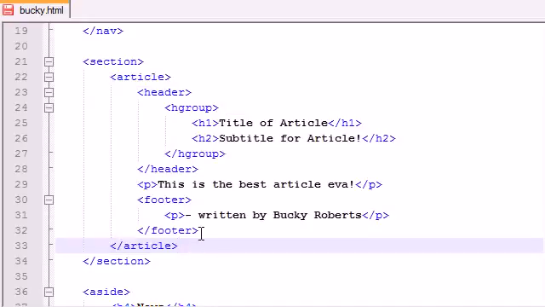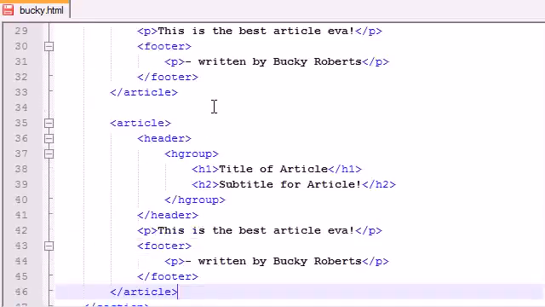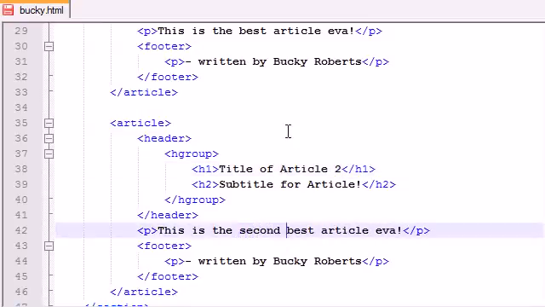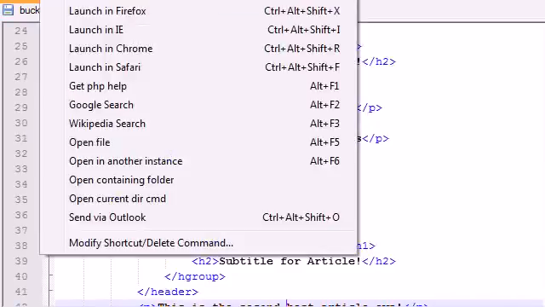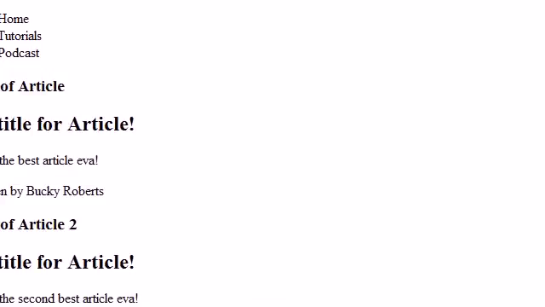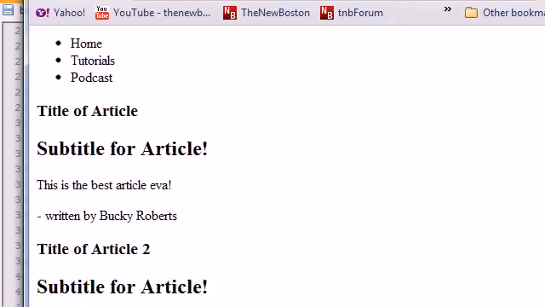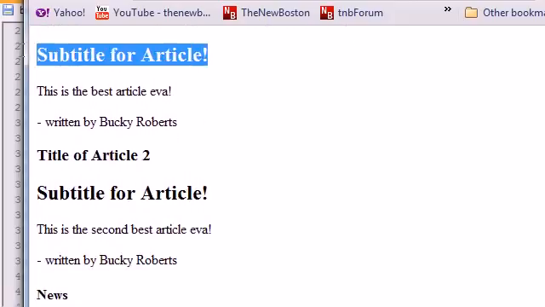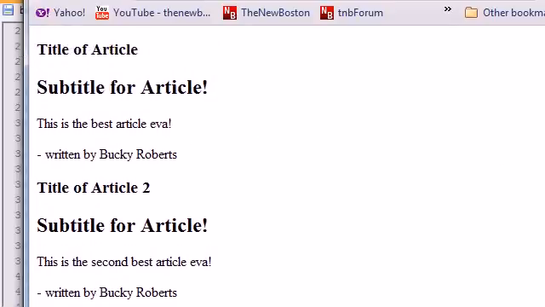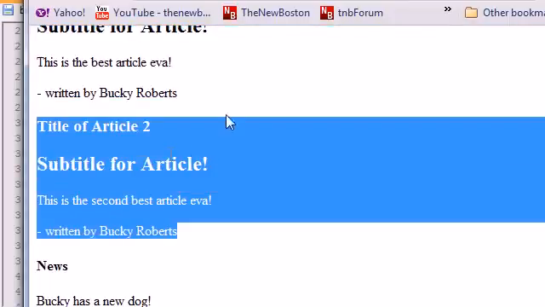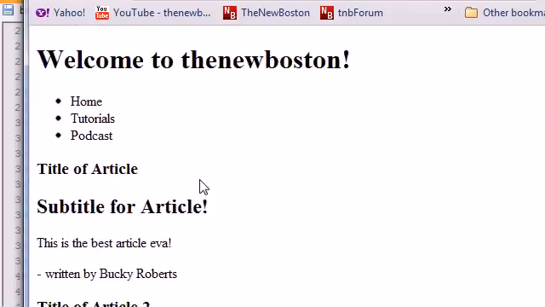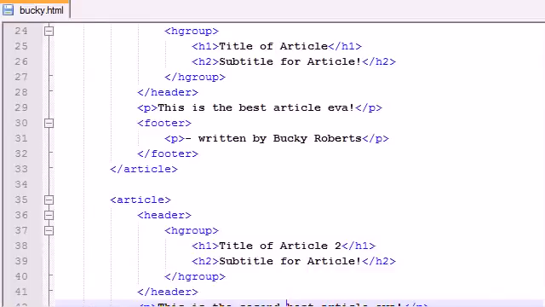So let's just go ahead and copy this, and I'm just going to paste it down here, and let me just add a 2 so I can differentiate this. And alright, this is the second best article ever. So if we go ahead and save this and launch Chrome right now, we can see that we do have 2 articles. This right here is article 1, and this right here is article 2.